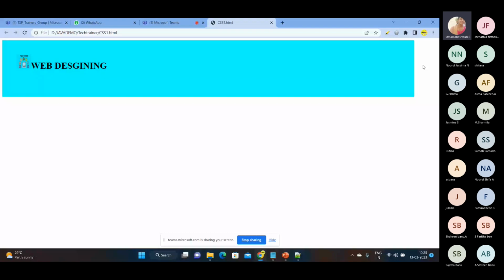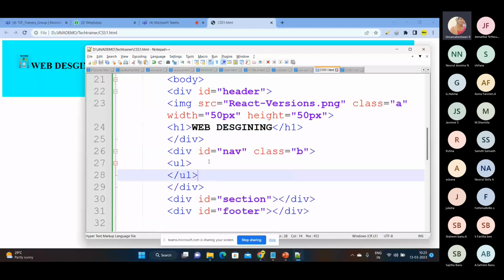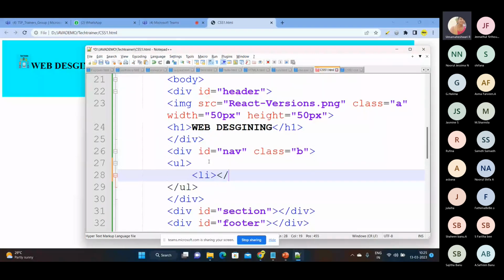Okay, so the next part is what? The next thing is we are going to create a navigation at the bottom. For this navigation, I'm creating a class name, again a class name as P. So let's see what happens. Here I'll be setting an unordered list, and within this, I'll be creating a list of elements. Give me a second.